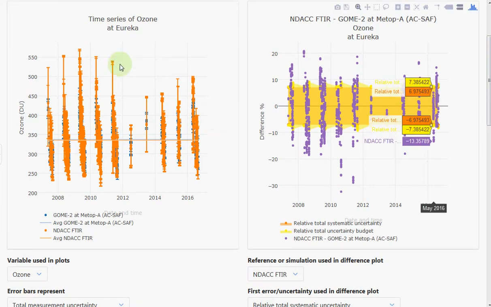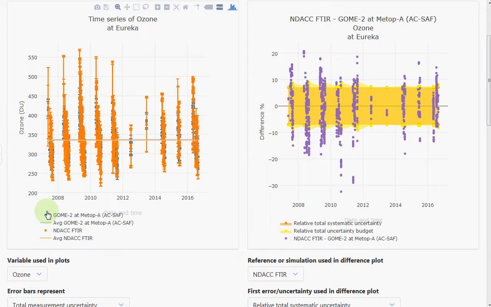The left hand panel shows us the total amount of ozone in Dobson units as a function of time, so it's a time series of about 9 years. We see in blue the GOME-2 observation, so the satellite derived total column amount of ozone, and in orange we see the one seen by the ground-based reference instrument, the FTIR.